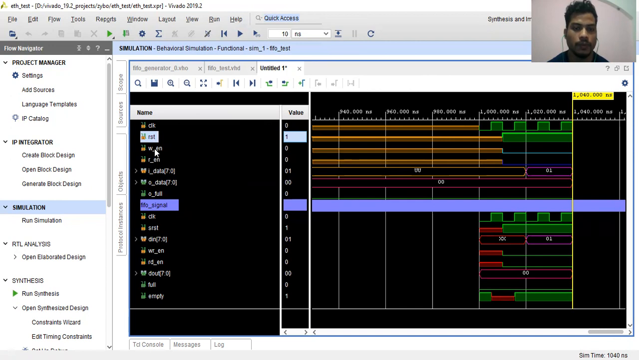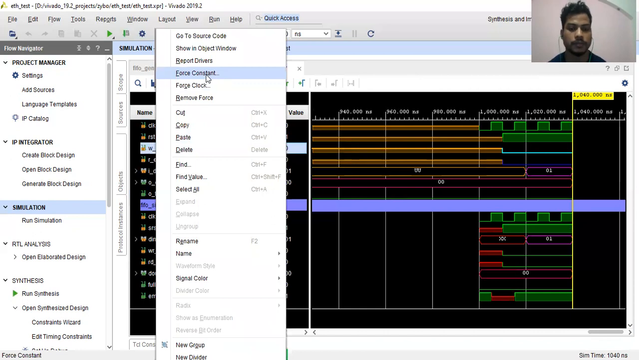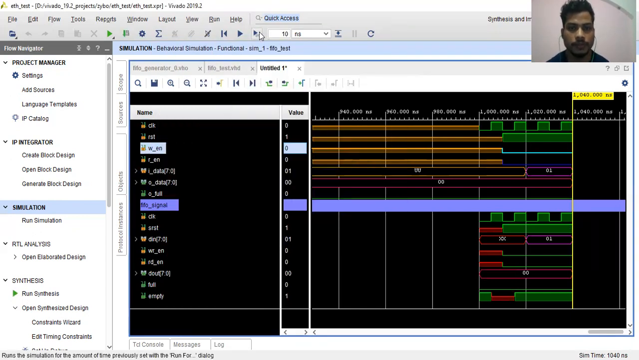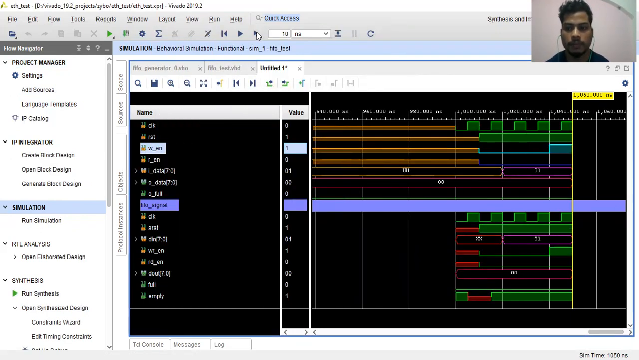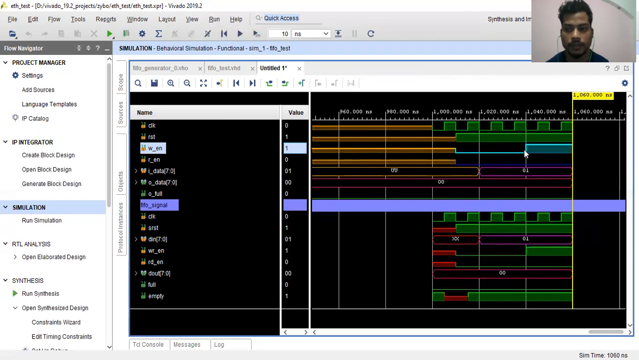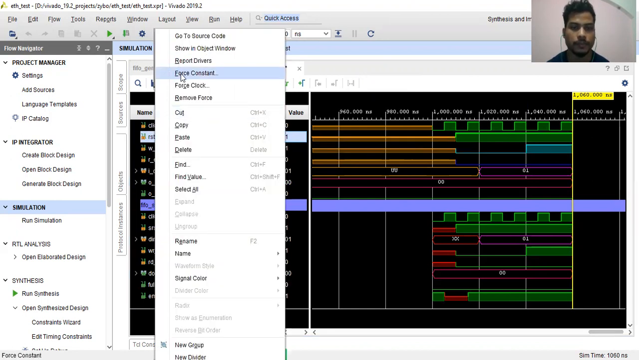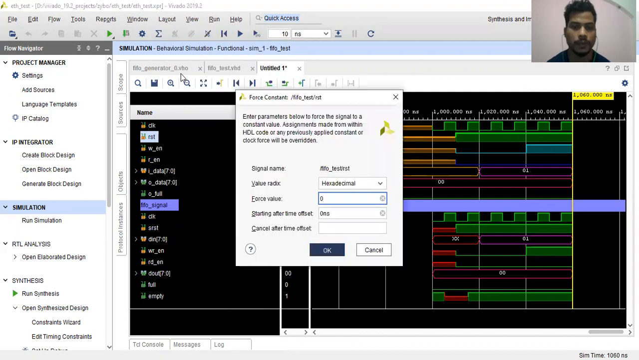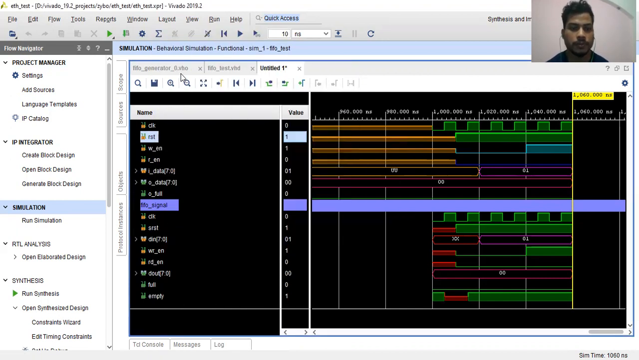Let's make the write enable first. Write enable. We have made the write enable synced over here, as you can see. But the data will not be written yet since the reset signal is high. We are going to make it 0. Yes, I just made the reset signal low and we are going to write the input data.